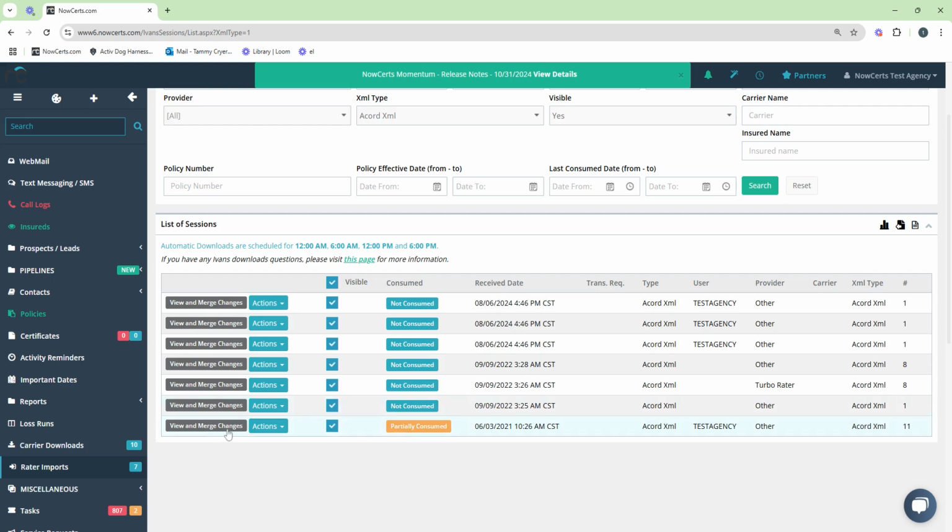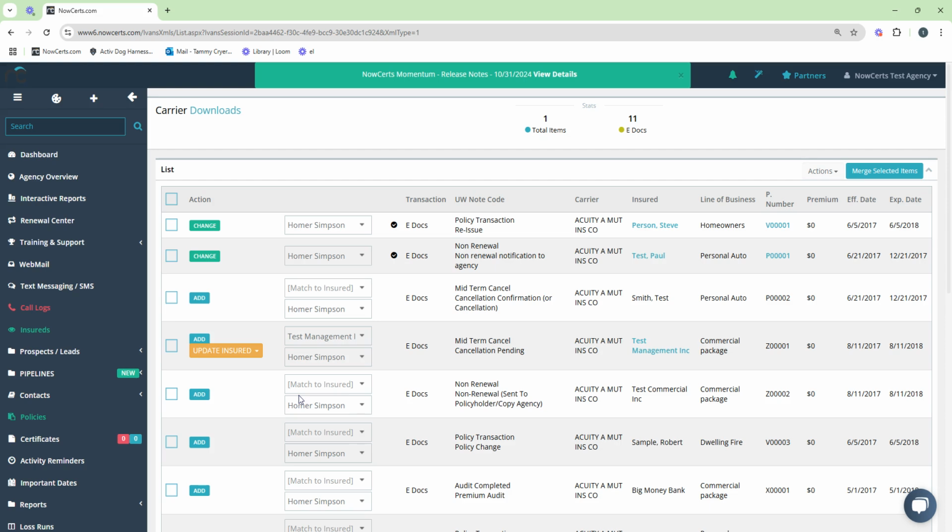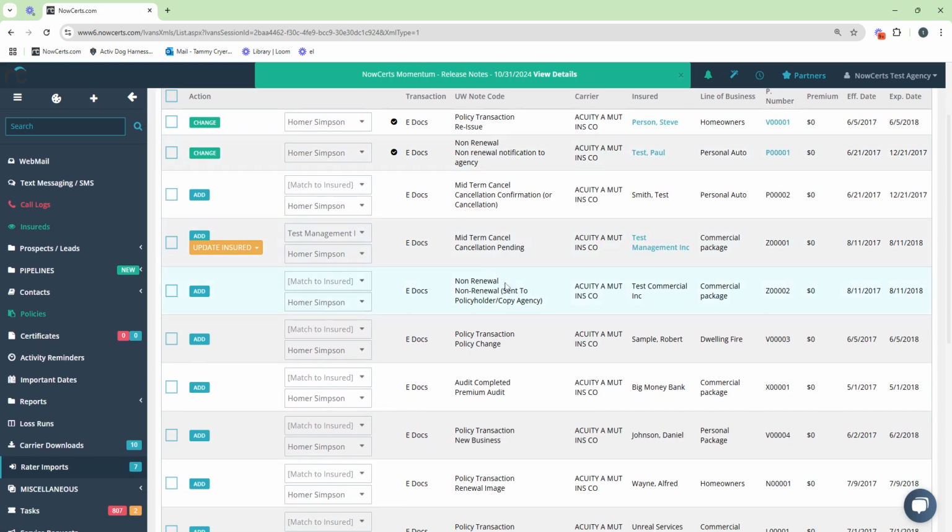And I'm going to click view and merge changes. In this rater import, you will see these first two data sessions have already been merged, but you'll notice that by the check mark that says merge. But I'm going to run through the rest here.